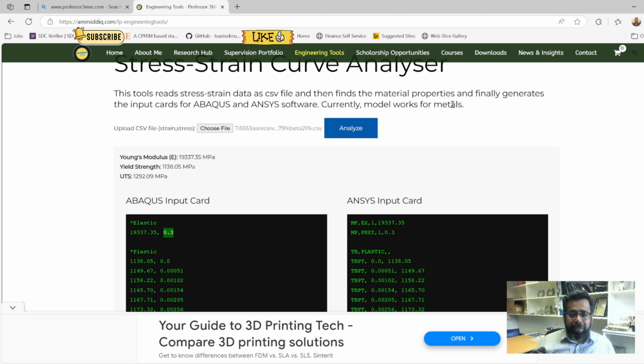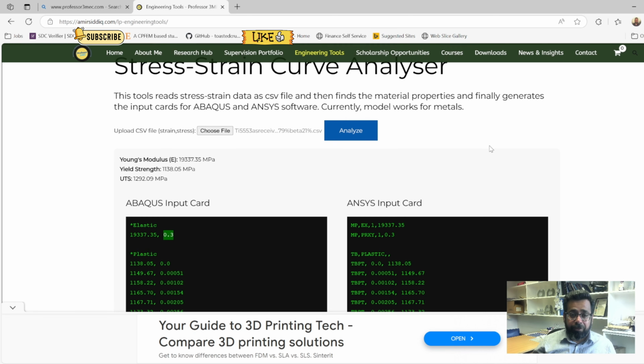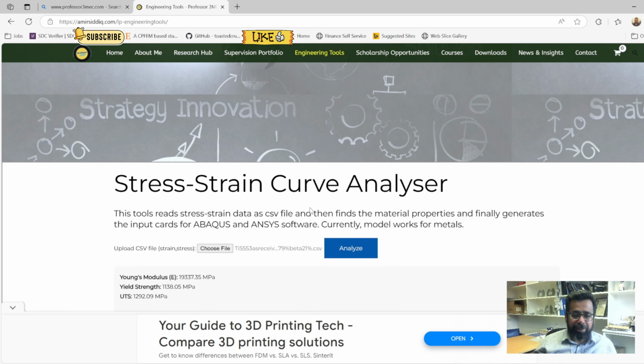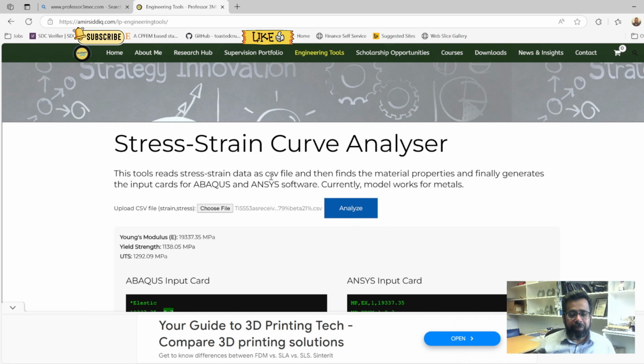It is only for metals right now, but if you want it for some other materials or other temperatures or strain rates, then comment below, and I will further expand it and create more tools, or maybe the same tool can be expanded for more capabilities as well. If you want any other similar tool, because this is a repetitive exercise we do a lot in materials modeling, it saves us a lot of time, and I hope it will save you a lot of time as well.